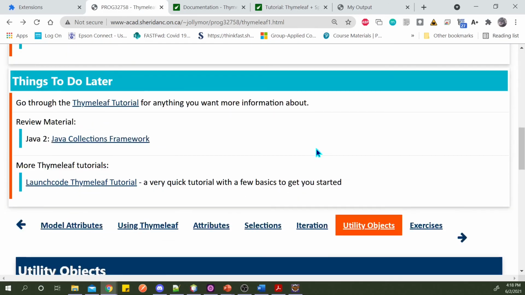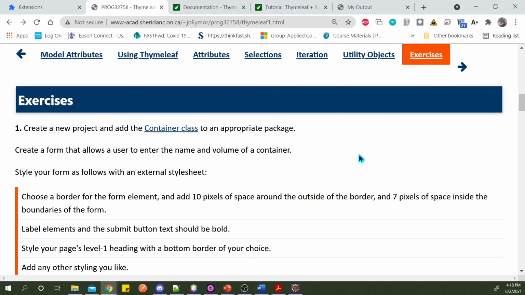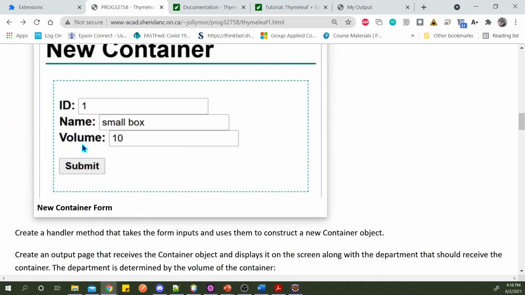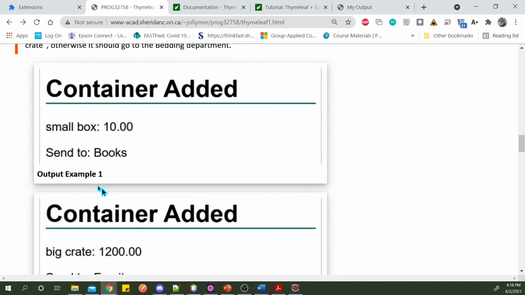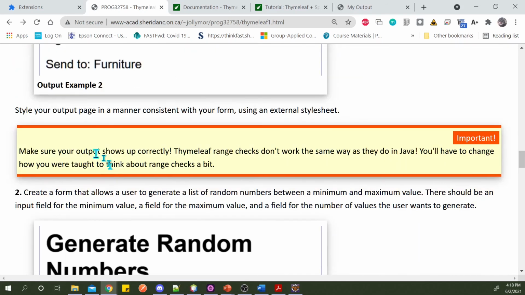Now, also in the notes for this lesson, I've added 3 more comprehensive exercises. One uses a new class called the container class. I use this a lot in semester 3 because it's nice and easy. And so it's a lot of the same stuff. You input something on a form, you do some processing, and then display some information on the output page.